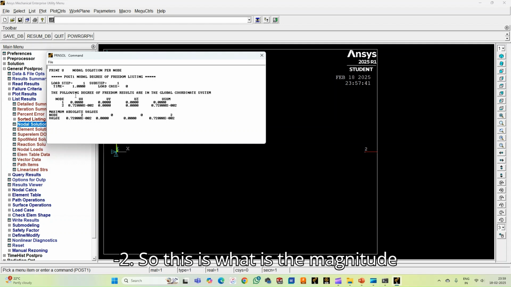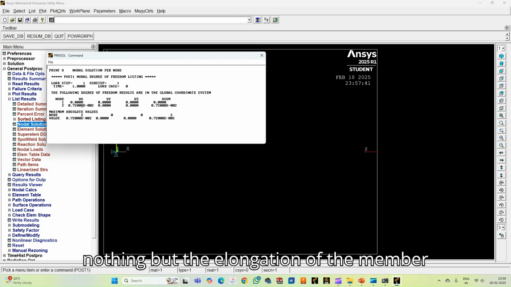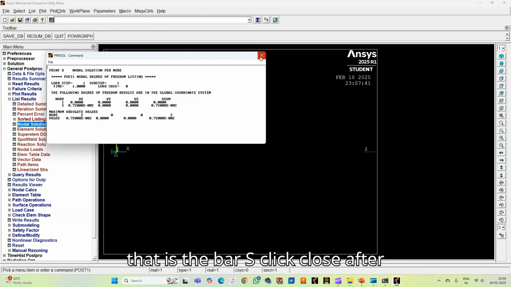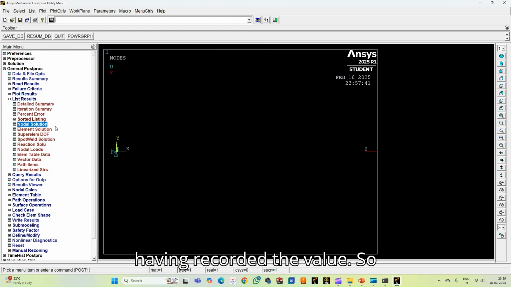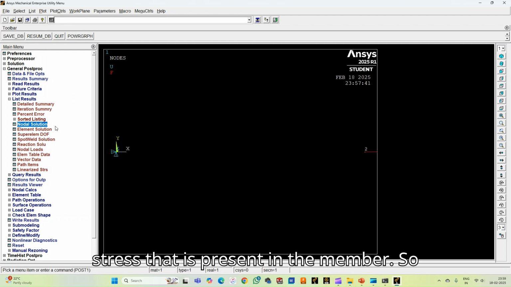So this is the magnitude of the deformation. The deformation is nothing but the elongation of the member, that is the bar. So click close after having recorded the value. Now we need to calculate or compute the stress that is present in the member.